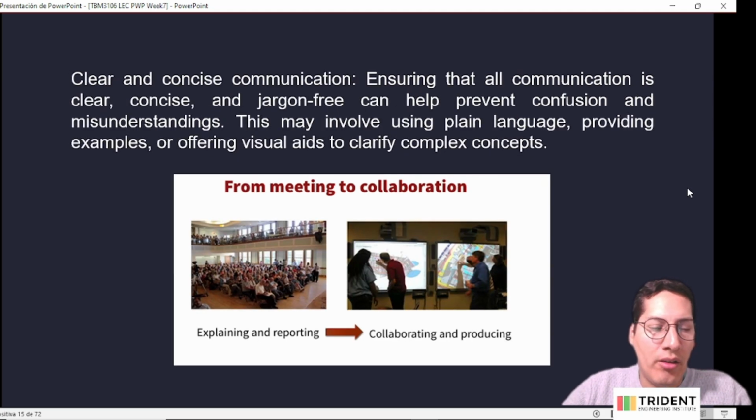When we are in a meeting, we need to have clear and concise communication, ensuring that all communication is clear and jargon free can help prevent confusion and misunderstanding. This may involve using plain language, providing examples, or offering visual aids to clarify complex concepts.